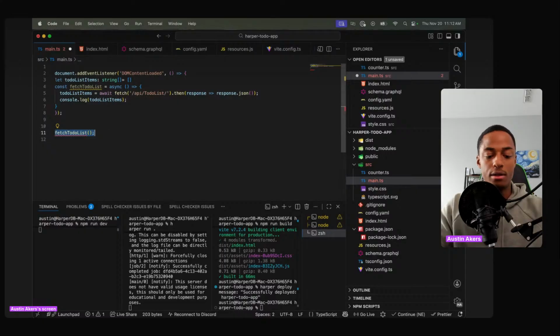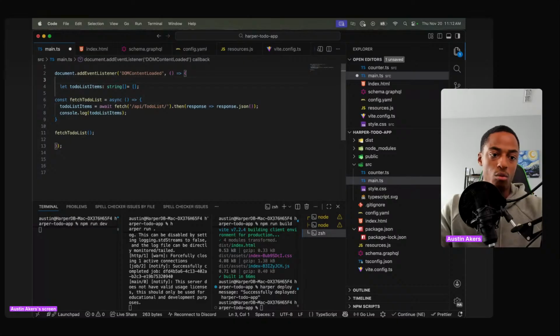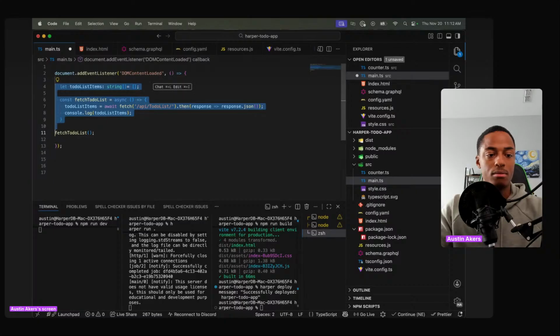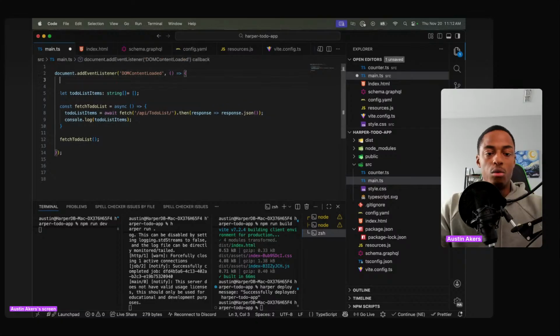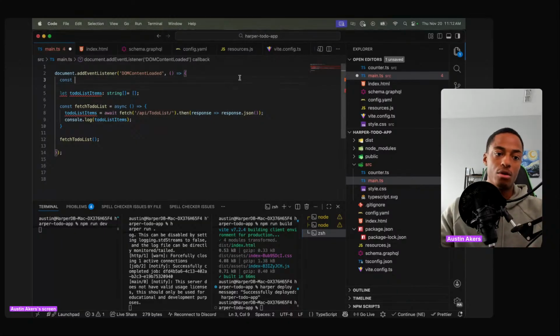So once the contents of the DOM have been loaded, several things are going to happen. For one, let's go ahead and grab the list items. One thing I think we want to do here is grab the elements, our UL, our list elements.